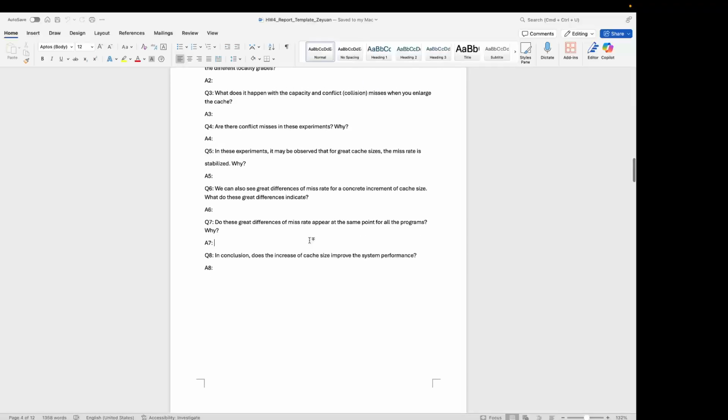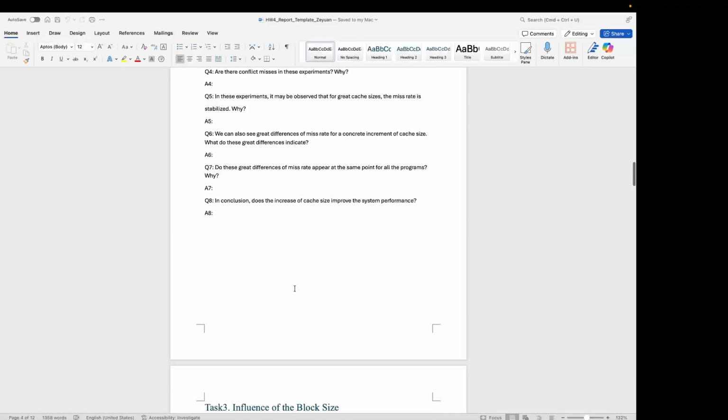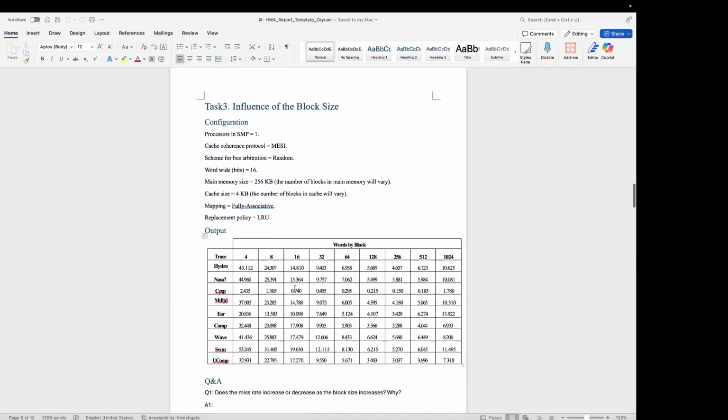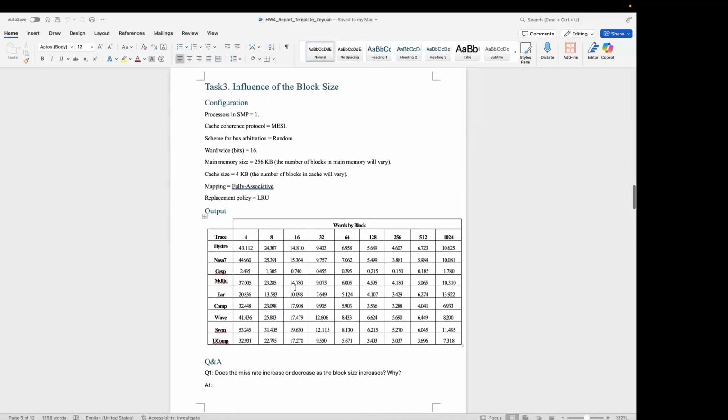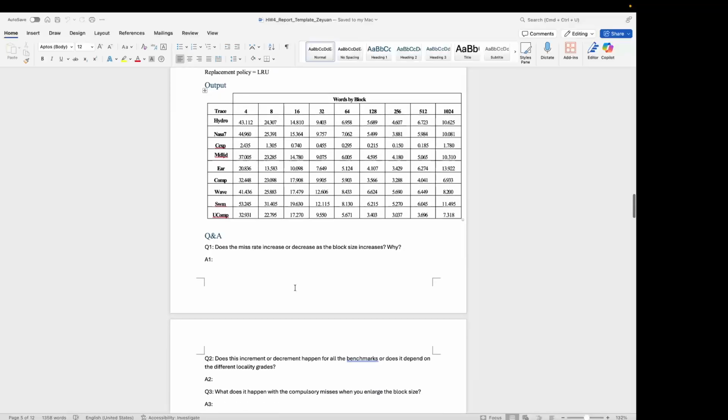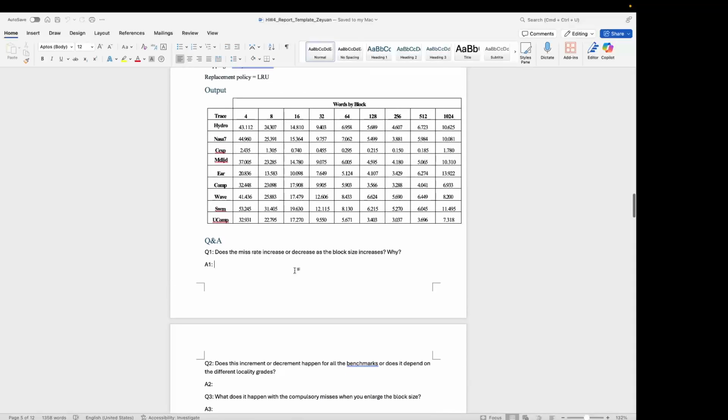And for question 7, you can see that it is different. It is definitely not at the same point, right? And the conclusion is that it improves the performance generally. Okay, and go to task 3, still fully associative.